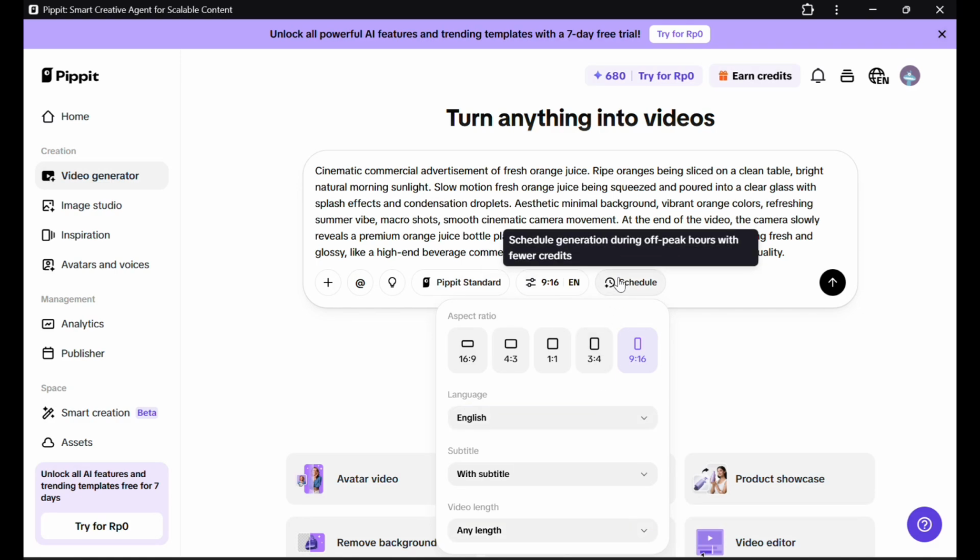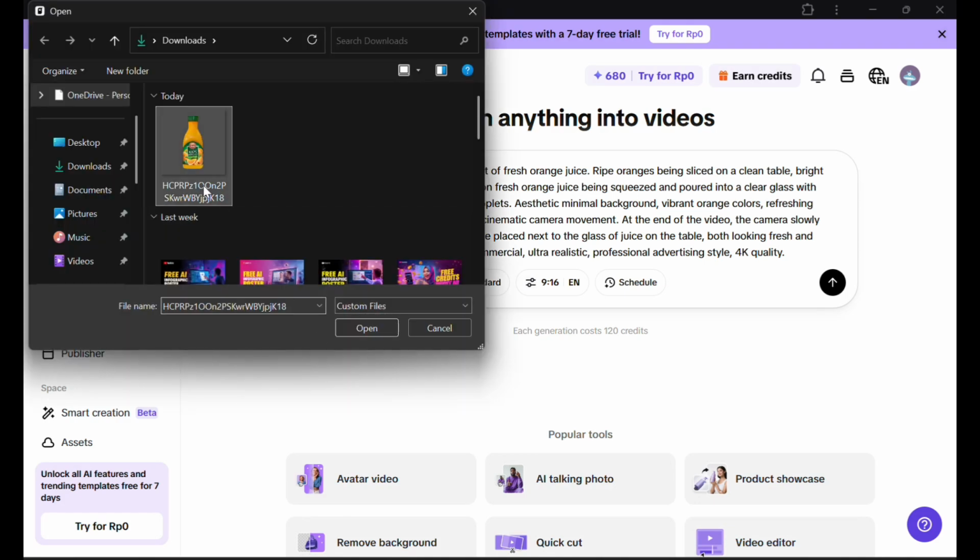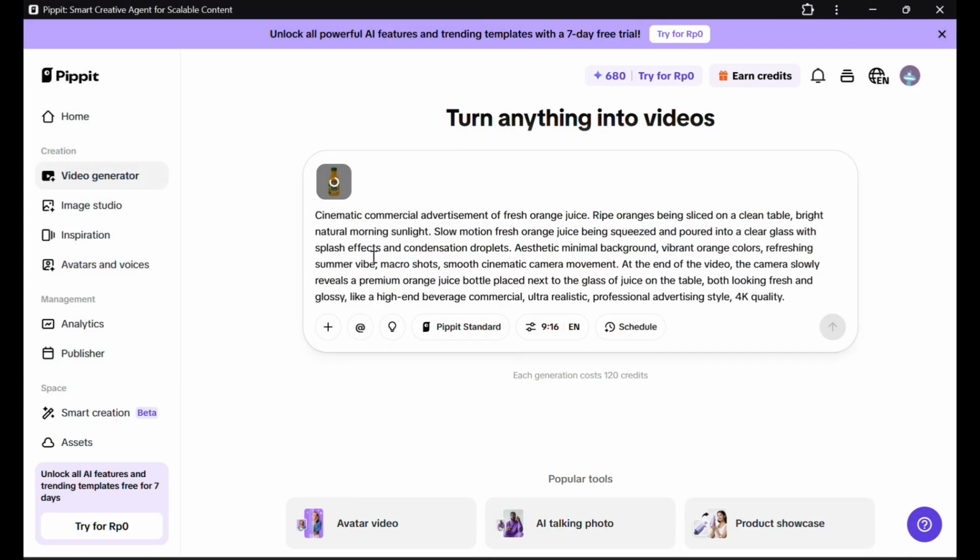And then here you can also schedule the process. And here, maybe I want to upload my product photo like this. And then here, I want to choose Pipit Standard. And then I think it's enough.